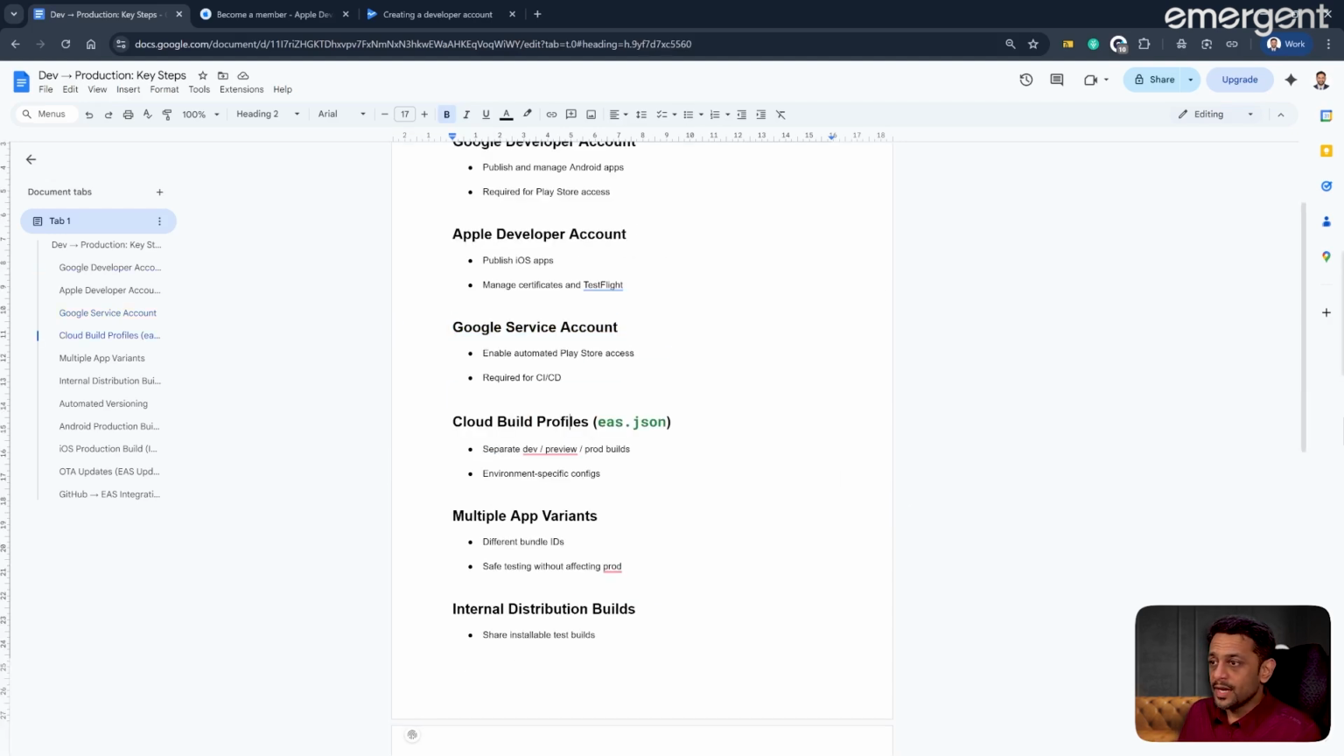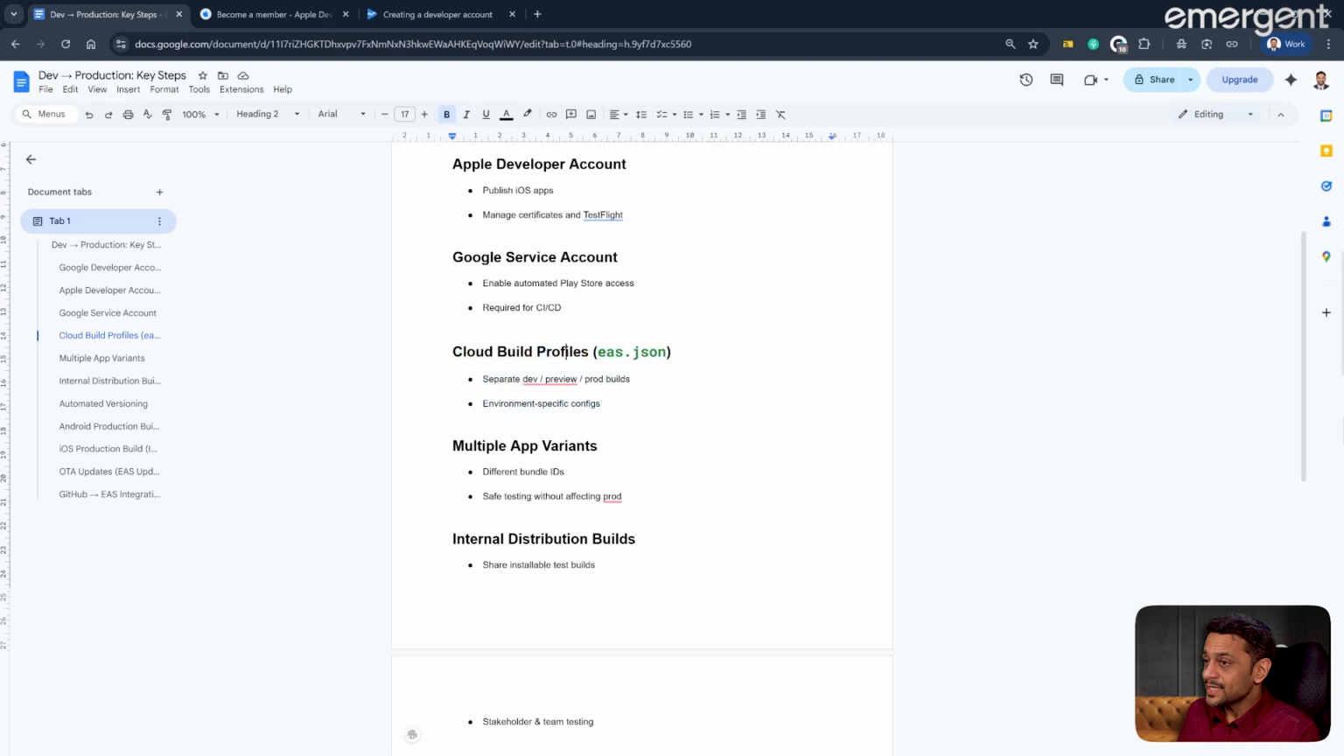The fourth step is cloud build profiles. Different environments need different builds. Build profiles make sure dev, preview, and production behave correctly without changing code every time. The next steps are cloud build profiles and multi-app variants. Why is this important? Different environments need different builds. Build profiles make sure dev, preview, and production behave correctly without changing code every time.